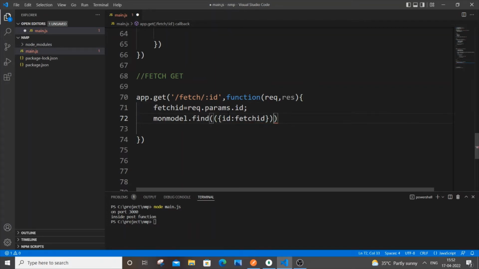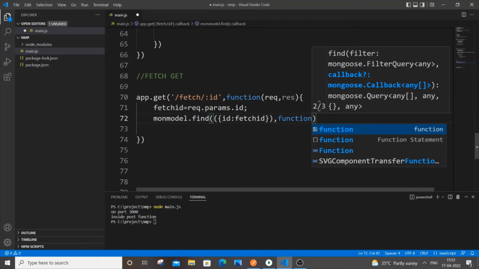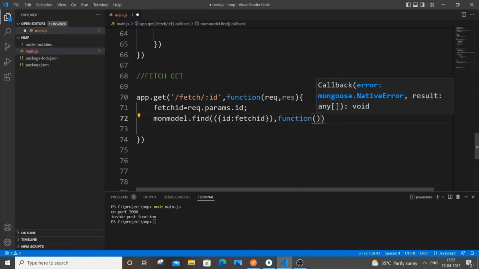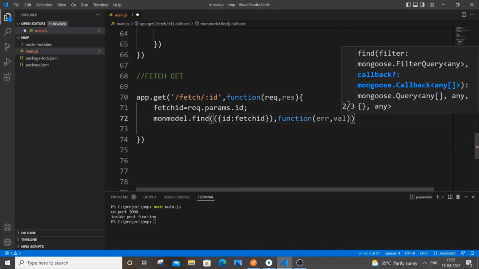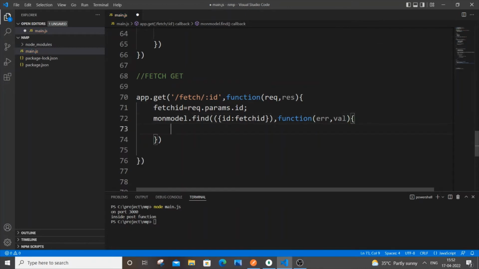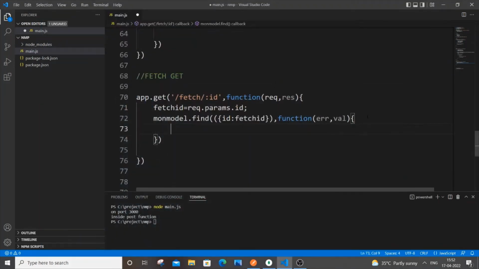Come out of all of this. This is going to be the second argument, comma, function, open bracket again, and err, comma, val. Then open curly bracket again. In case of any error, this catches it, and this value corresponds to the values that are present in the database for the corresponding ID that we are passing over here.